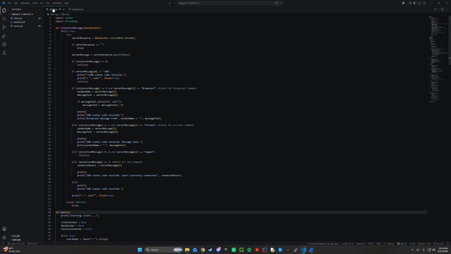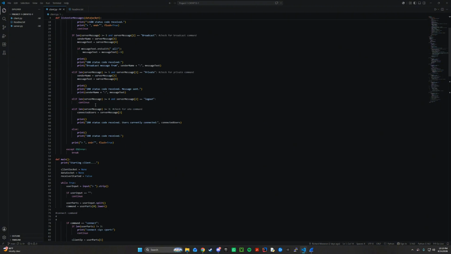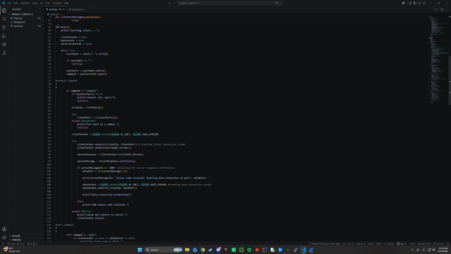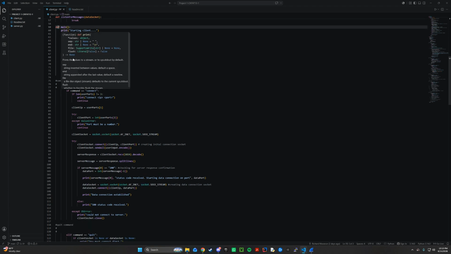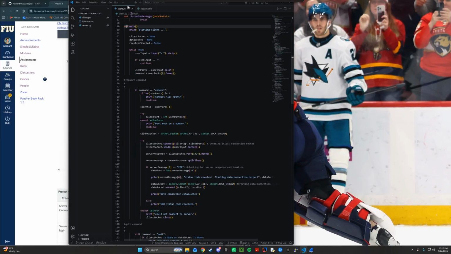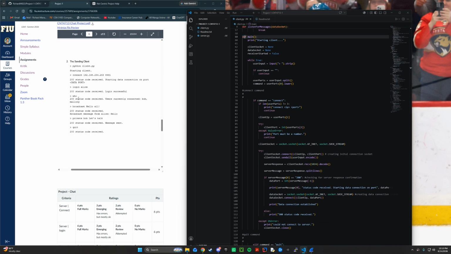I worked on the client file. I'm not going to start here because my teammate did this part, so I'll let him talk about that. But I started down here. What I did was write this code primarily for the sending client.